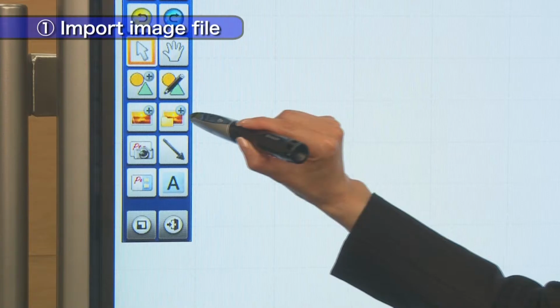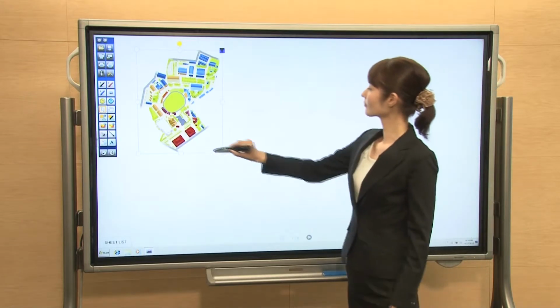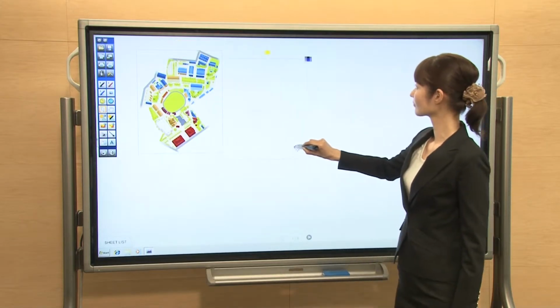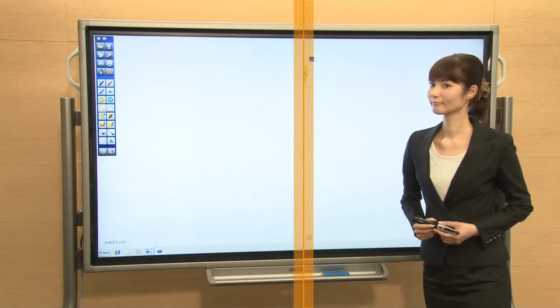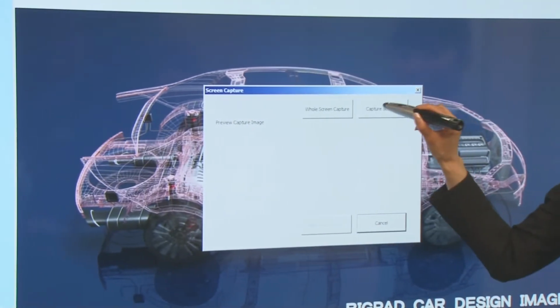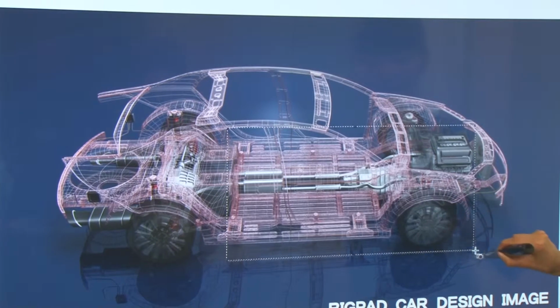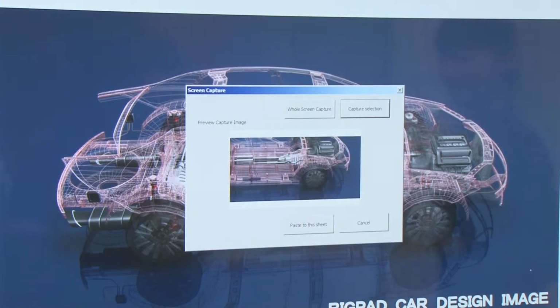Touch this icon to import an image file. Select an image file. Touch this icon to import Capture Desktop images. Select Capture Selection icon, specify an area you want to import, and touch Paste to this sheet.